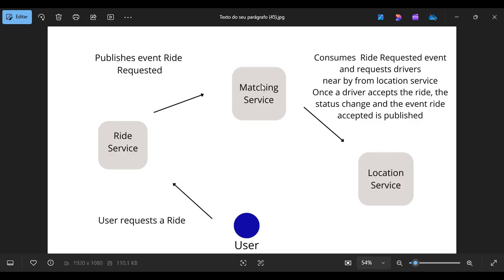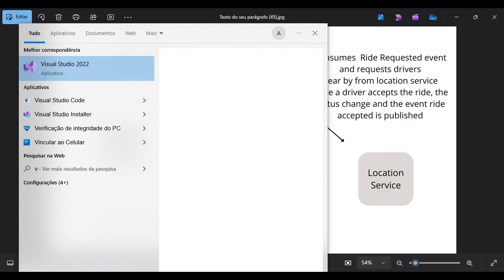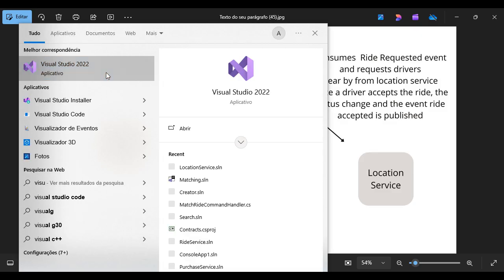Basically, initially we have three services. Now let's start building the first service.